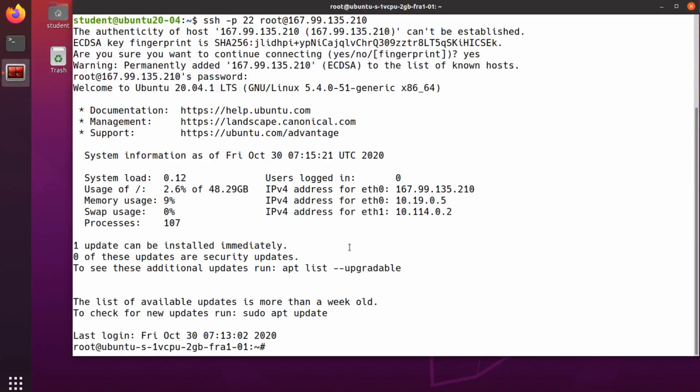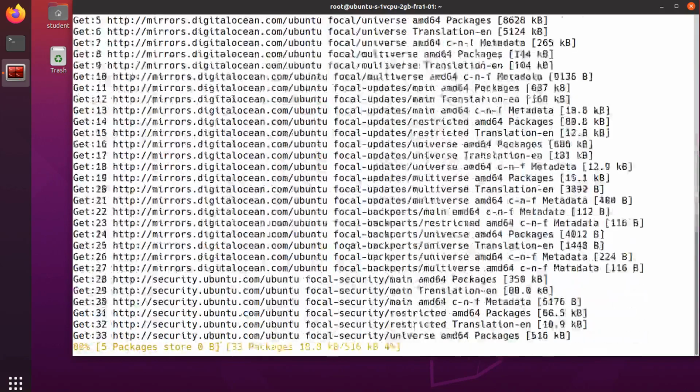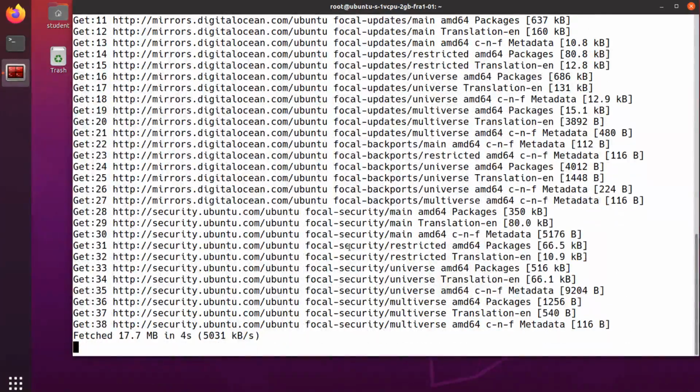And I'm in. The only thing I'll do for the moment is to fully upgrade the server using apt. So apt update && apt full-upgrade -y. It assumes yes to any questions. I'm logged in as root, so it's not necessary to run the commands with sudo.